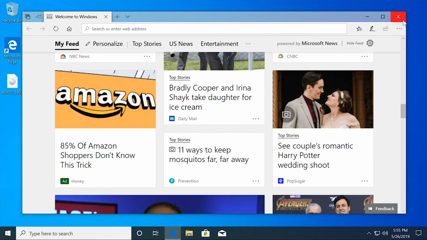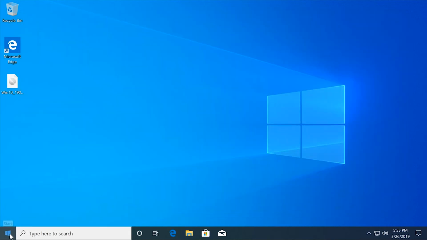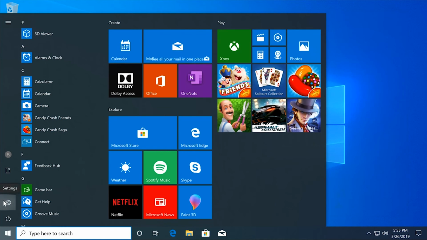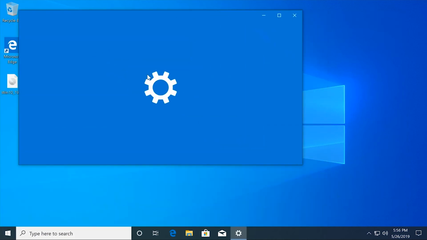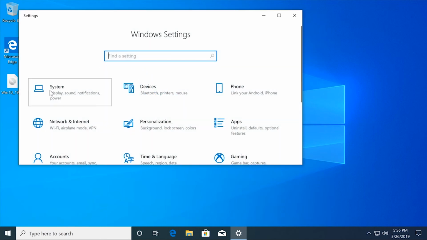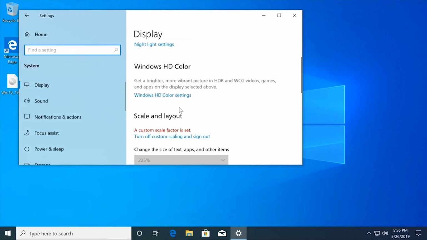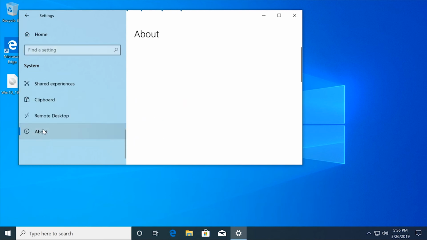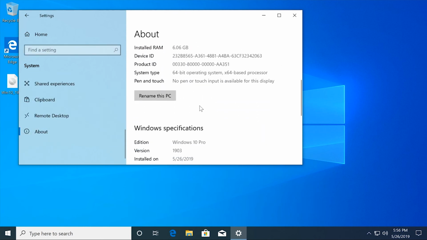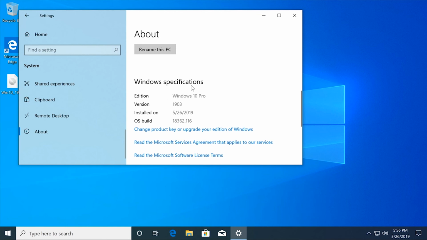To confirm that you are indeed now running the newest version of Windows, we're going to want to go to Start and Settings. Inside here, we're going to want to select System. And scroll down to the About tab on the left. And you scroll through a little bit until you find Windows specifications, specifically the version number, and it should say 1903 now. With that, you can be sure that you're now running the newest version of Windows.